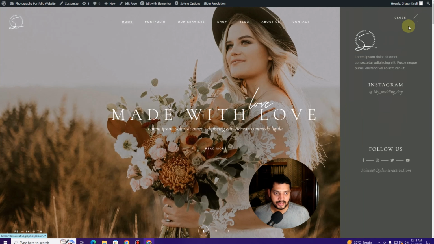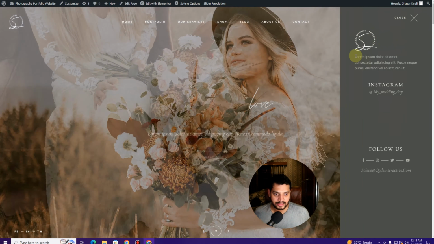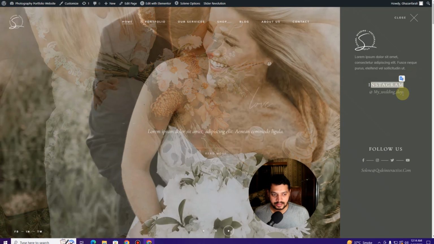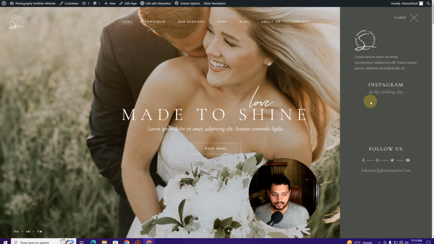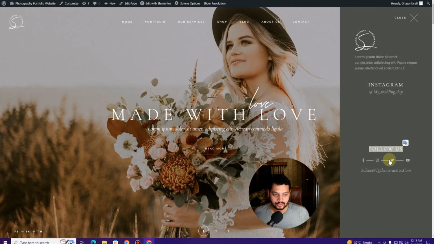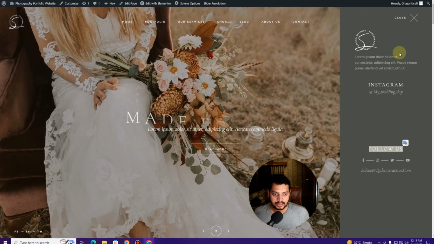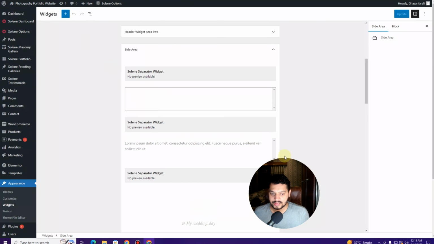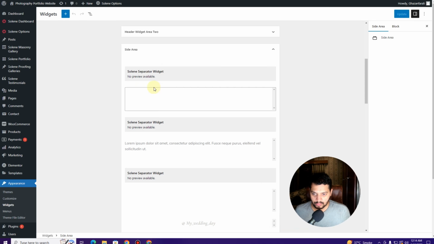So if I click here you can see we have this logo, and then we have tiny text excerpt, and then we have a title that says Instagram, and here is the Instagram profile hash. And then here we have these social media icons and an email address here. So right here where you see this side area, if I hover over here, don't worry about where it says Solene separator widget, no preview available. Just hover over these options until you see something highlighting.